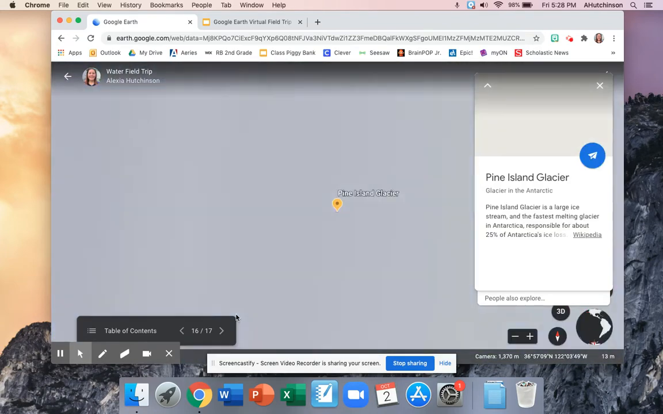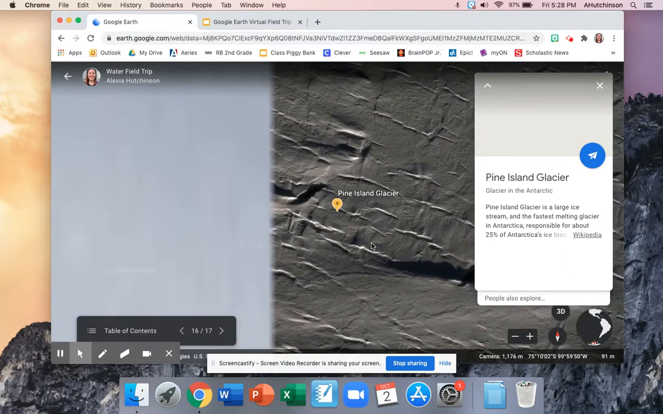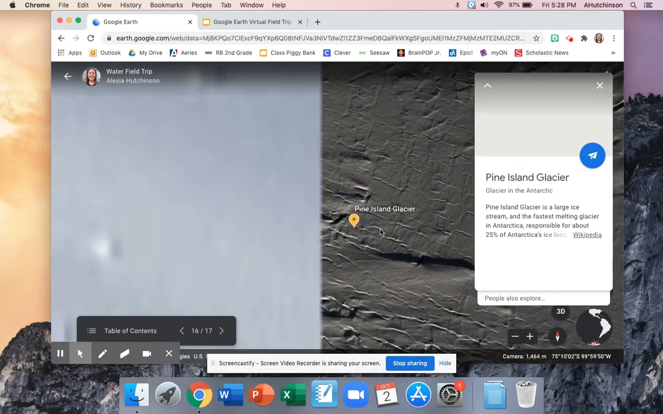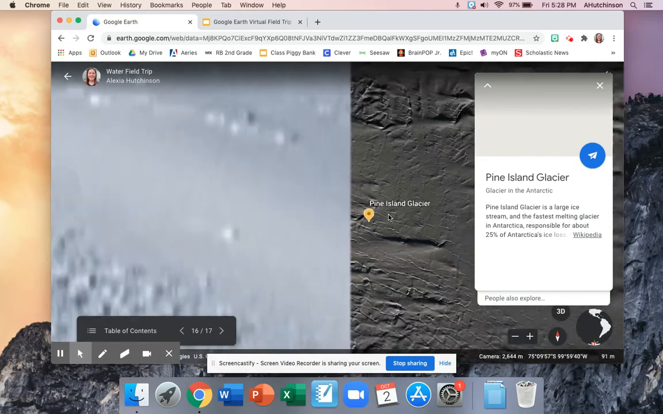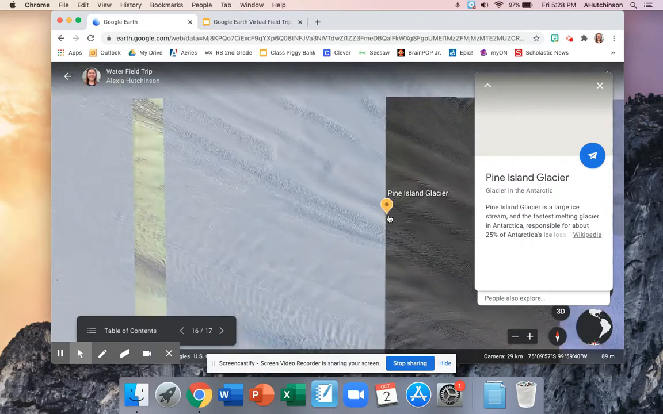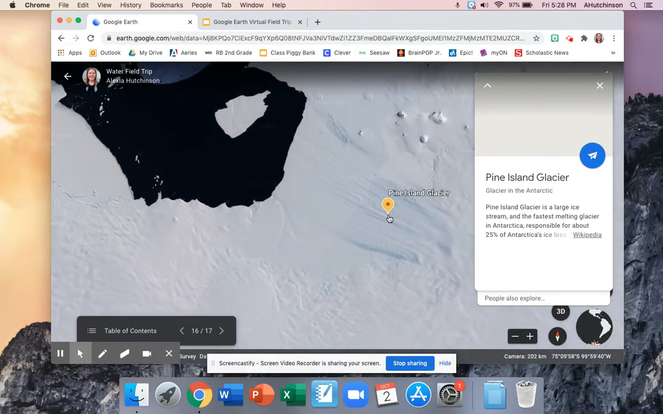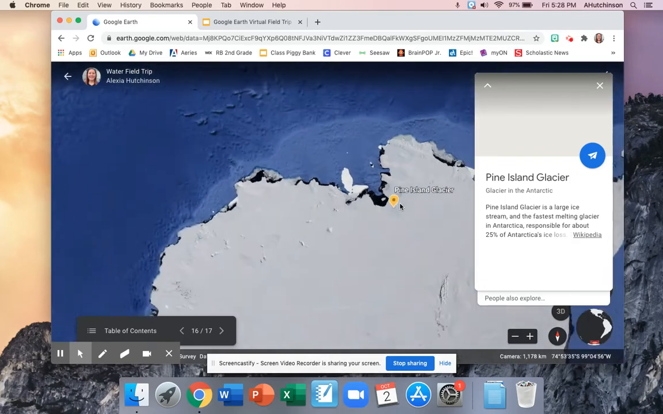Pine Island Glacier is located in the Antarctic. And I'm going to definitely have to zoom out for this one because it's hard to see. Oops, my Google Earth needs just a moment to load it up. Maybe if I zoom out a bit more, it'll help. Oh, we were super duper zoomed in. Let's zoom out a little bit more. There we go. That looks a little bit better.